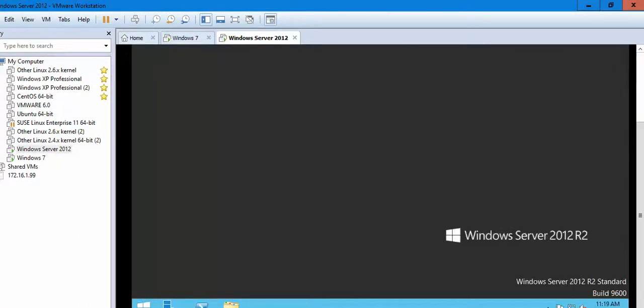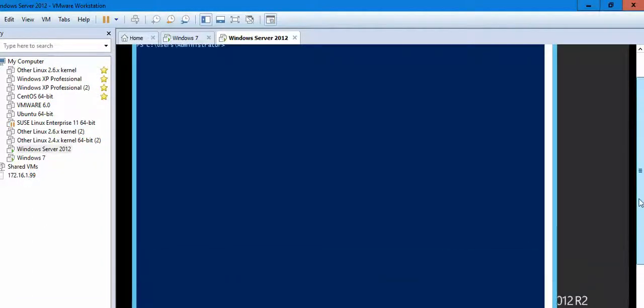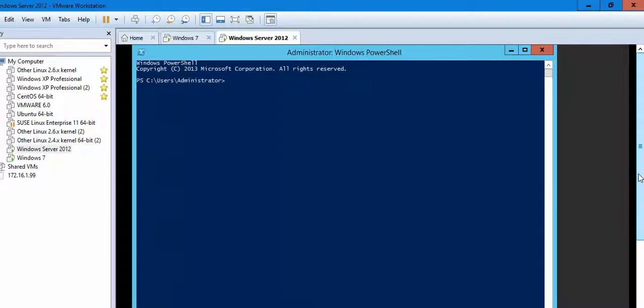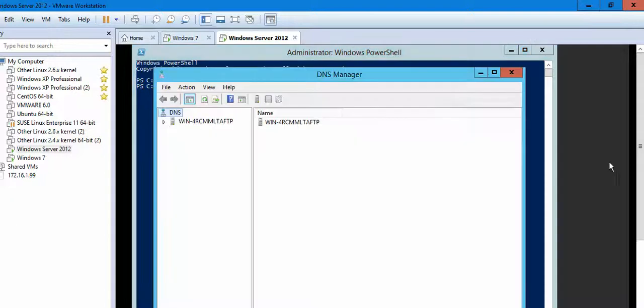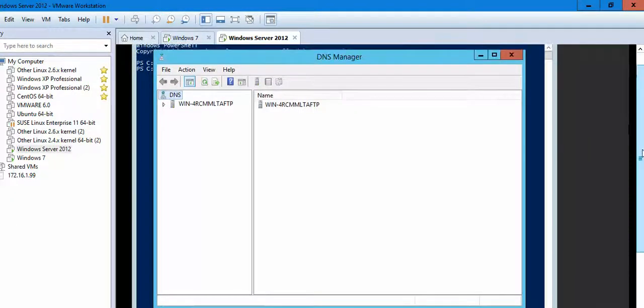Now I'm going to type the command for the DNS management console. I can start it from PowerShell as well. The command is dnsmgmt.msc. Okay, here is my window for the DNS management console.